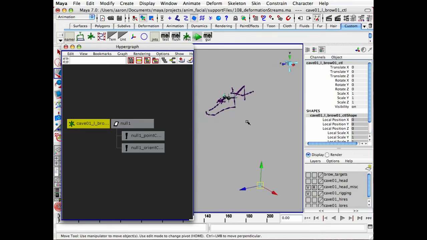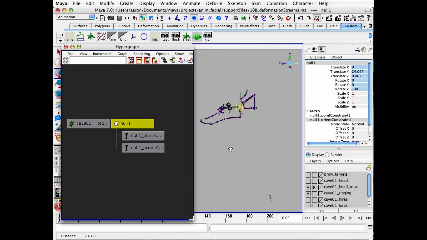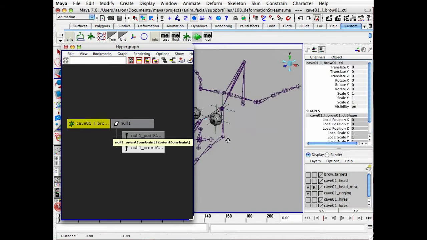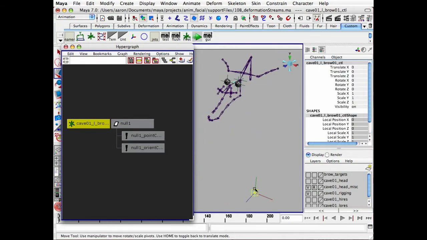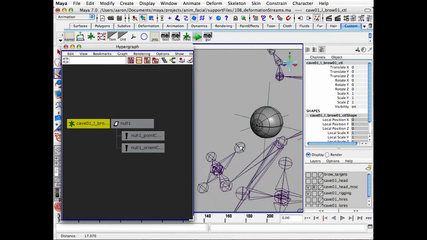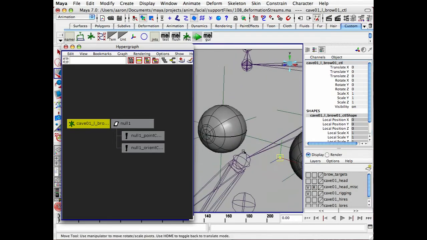I'm going to move the pivot of this locator up to where this group node is. I'm sorry, up to where the cluster handle originally was. Okay.